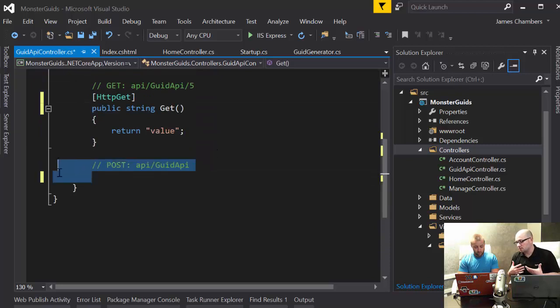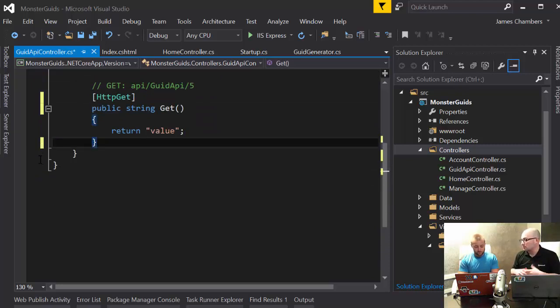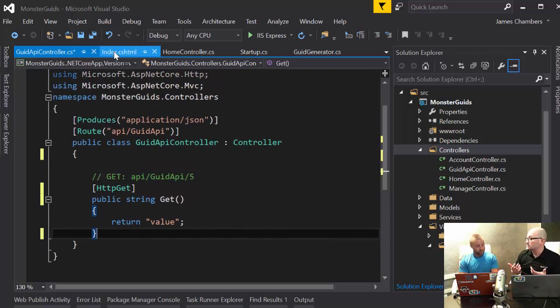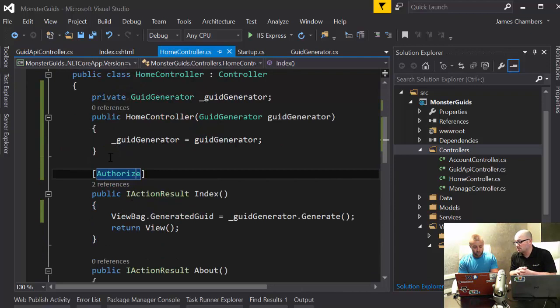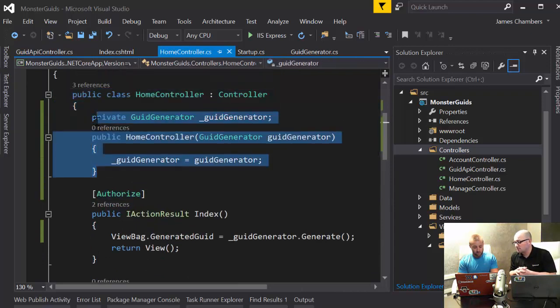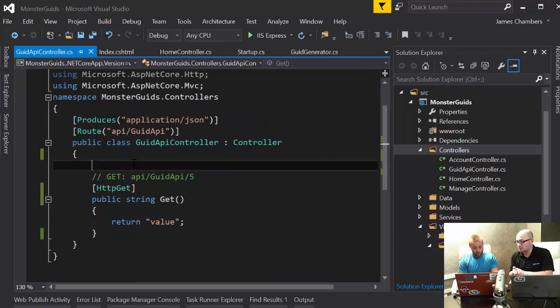So we'll have to add a constructor and do that dance. We can probably just grab most of that out of the home controller, just copy and paste that stuff. This stuff right here? Yeah, that stuff right there. Just change the name of the class. You know where we're going with this. Oh, yeah.